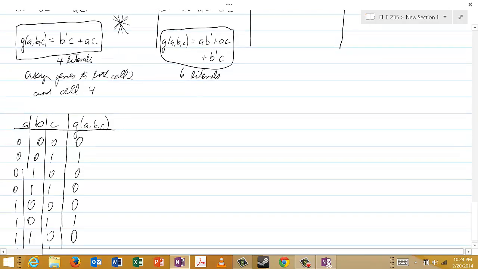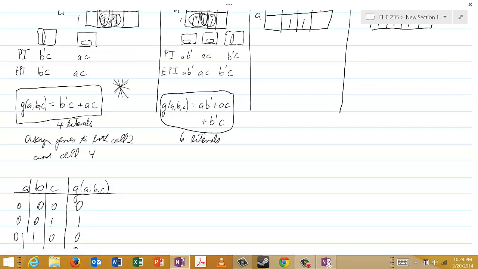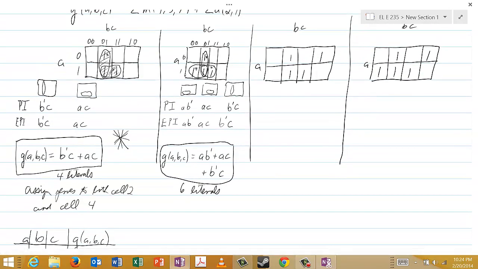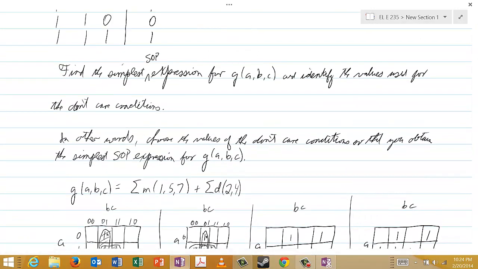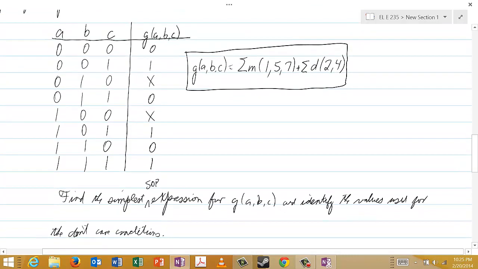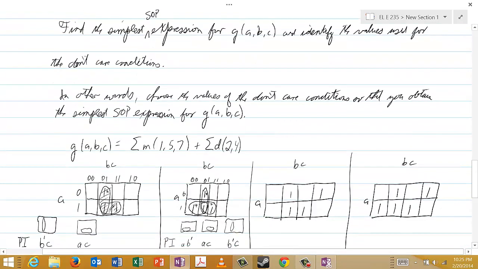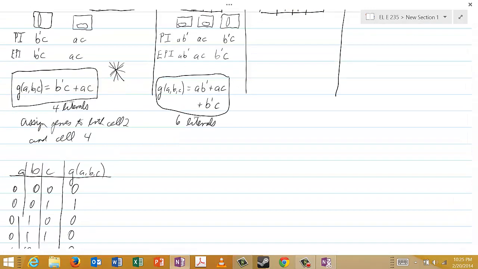Now, you might look at this example, and if you're hasty, if you're not thinking carefully, you might think to yourself that, well, of course, if we're trying to find the simplest sum expression, that will be the one where we have the fewest ones. And so for both of these don't care conditions, we should choose 0. But if you reason like that, you would be misled. And so let's look at another example, and we'll make this one a little quicker.